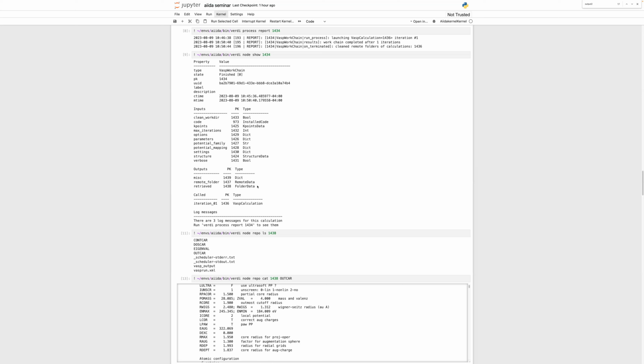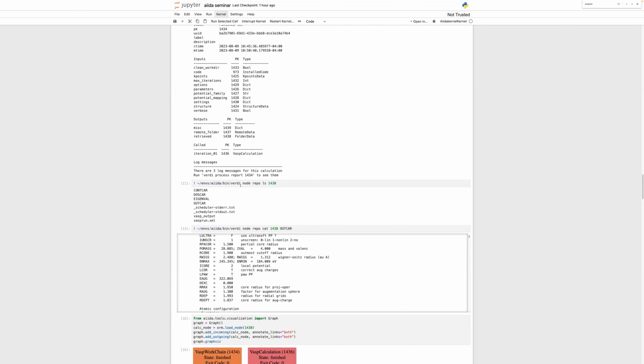So essentially, when VASP runs, it automatically transfers all the key files like OUTCAR and some other important output files. It doesn't transfer everything by default. So if you want to have some additional files, you can specify them explicitly. And so this is our entire calculation and all its data points. So for example, if I want to see what is the retrieved data, which is sitting in node 1438, I can do verdi node repo ls, and here I can see the files.